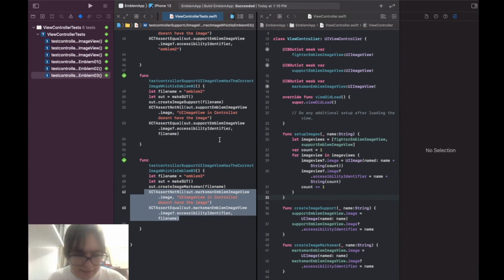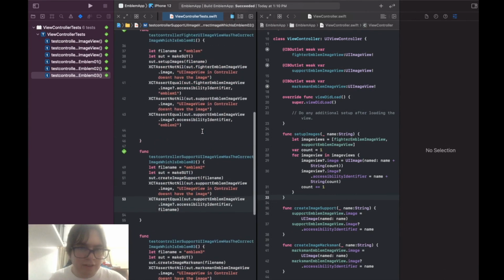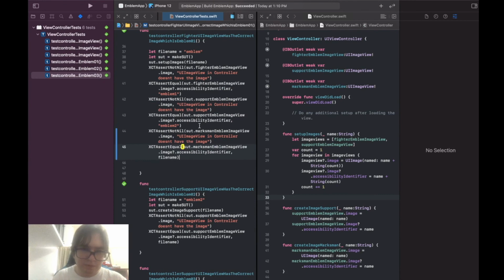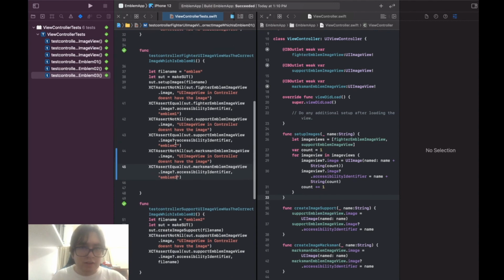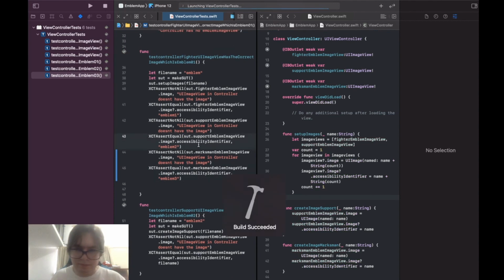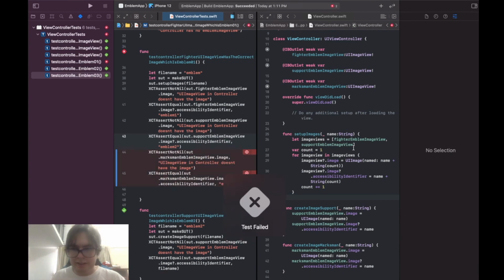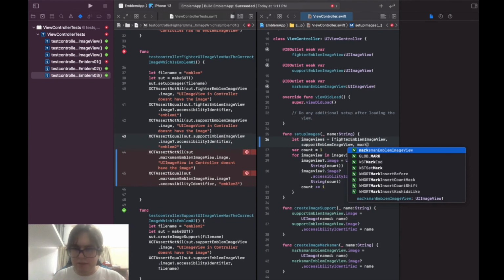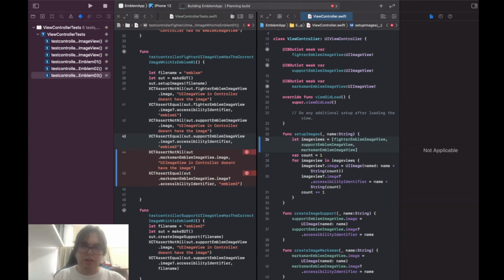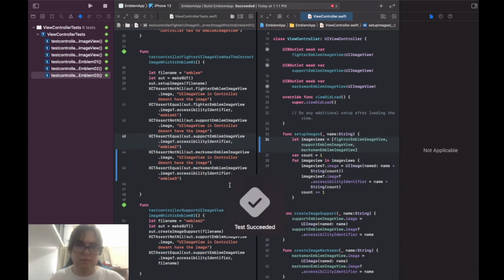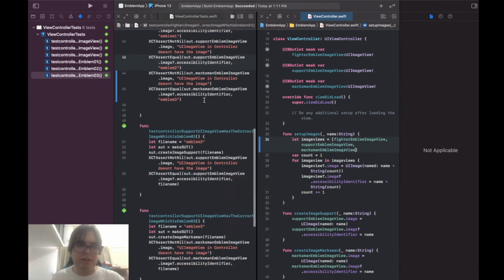Okay, and the last step would be to put this over here and just say that the emblem file name should be emblem 3. Command U. This is failing because I don't have the marksman emblem image here. And then Command U. And all these tests are passing now here.